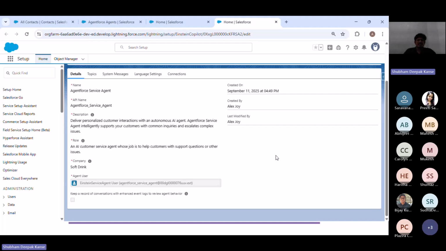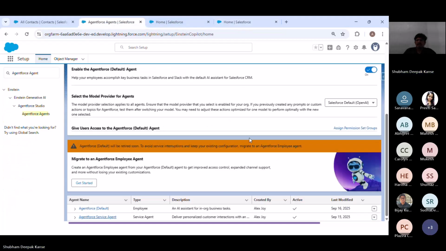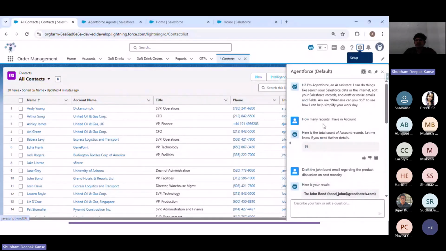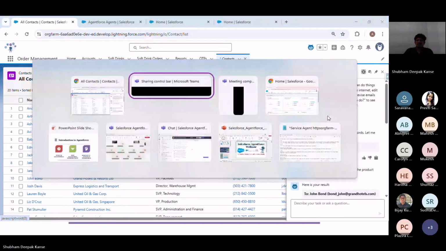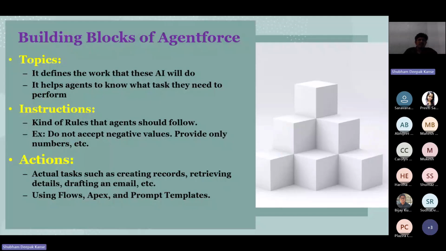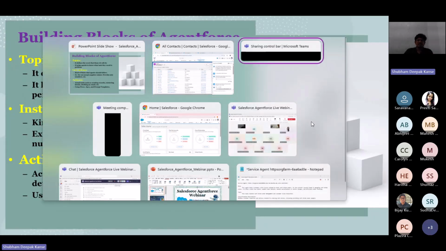Now let's understand how the agent works. Here I have given a query, and the agent executes the query and shows us the answer or the response. Now, how does this agent work behind the scenes? For that, we have the building blocks of Agentforce. In the building blocks of Agentforce, we have topics, instructions, and then actions. Let me show you these things.